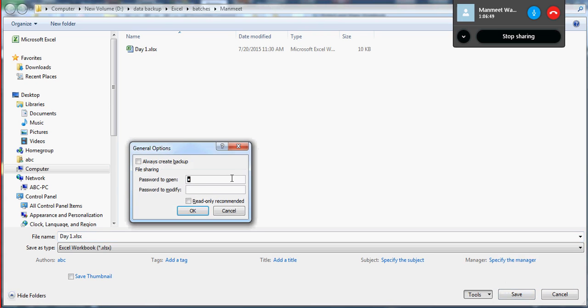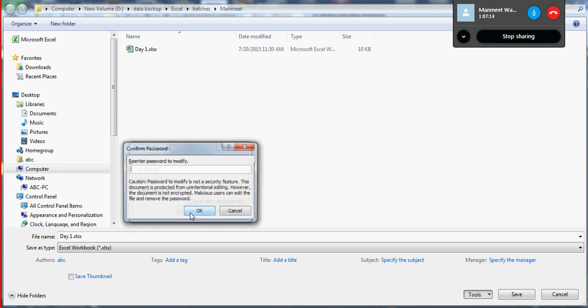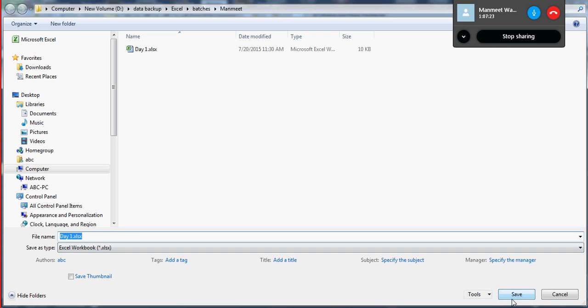If I have a different motive, I'm going to give the password to modify as 2, because I want you to be able to open my file, but if you are going to modify it, first give me the password, and the password to modify is different from the password to open. So for open we have given the password 1, and for modify we have given the password 2. Now I'll say OK. Re-enter password to modify. So I will write again 2, press OK, and thereafter I'll save this.